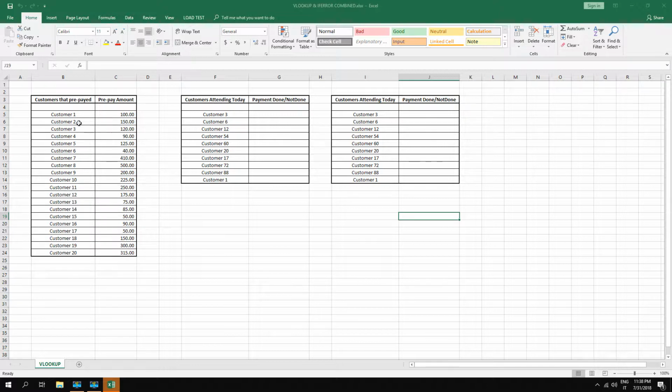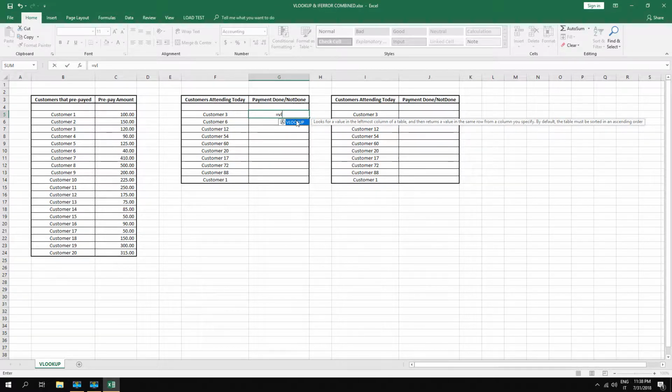So I've prepared a table with the customers that have prepaid and with the customers that I'm attending today. Now I want to check if the customers have paid in advance or will pay today. I'm just going to type the equal sign and then type VLOOKUP, and then click in the cell that I want to check.